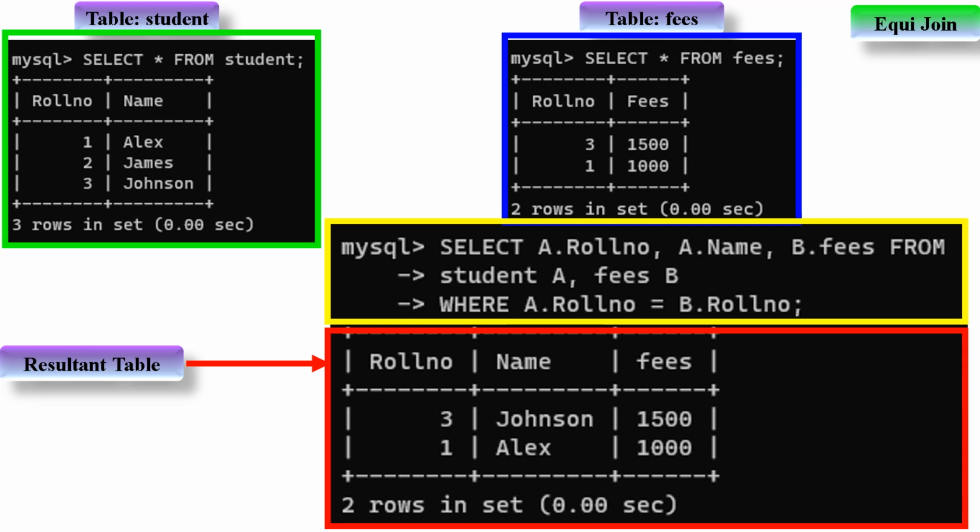So now look at the output in the red box. The 2 table contents are joined together. Column names roll number, name and fees are joined together, which matches the roll number in both tables.